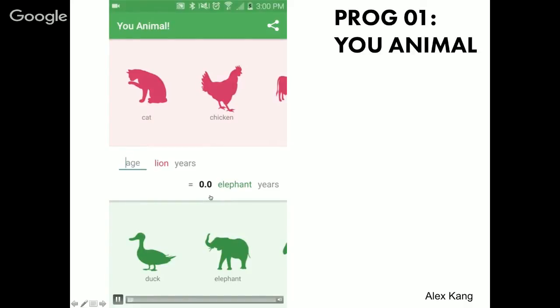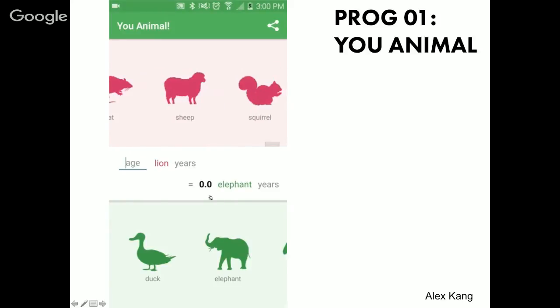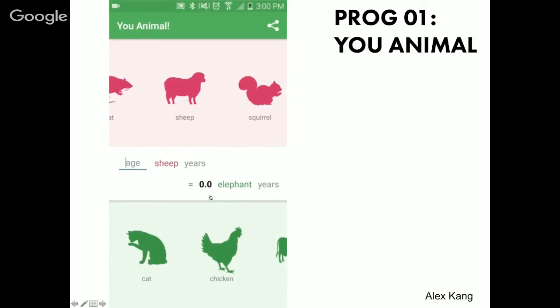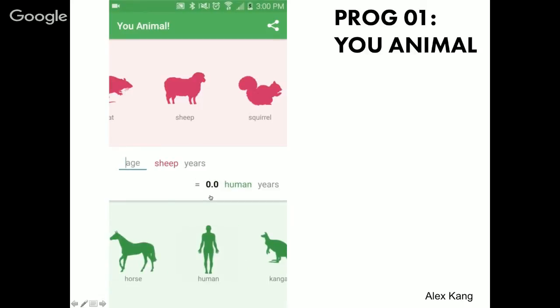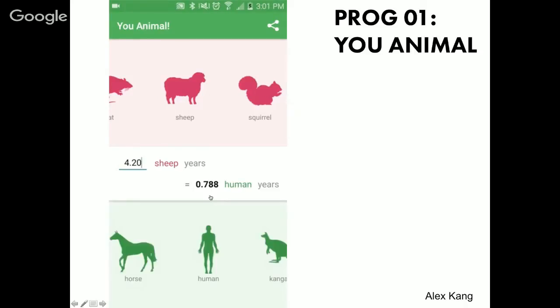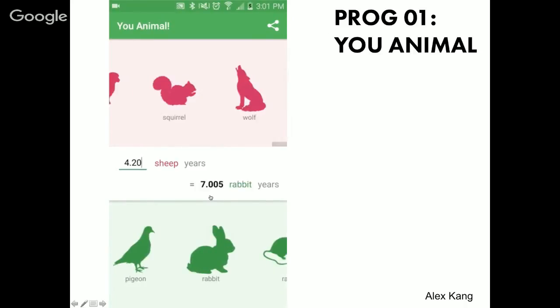Okay, so here's my UAnimal app. We use a horizontal scroll view on the top and bottom to select your source and target animal. So let's say we want to convert sheep years to human years, and we enter an age of 4.20, and we'll see that 4.20 sheep years is 0.788 human years. Now, even after you type in the age, you can go through and select different animals, and it'll do the new conversion as you make your new selections.